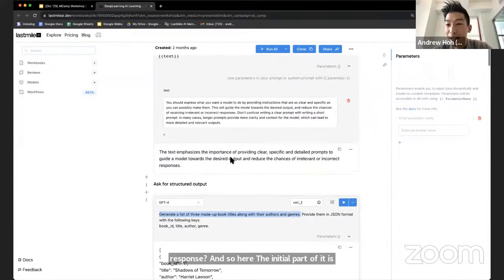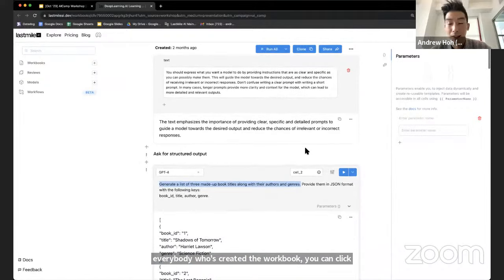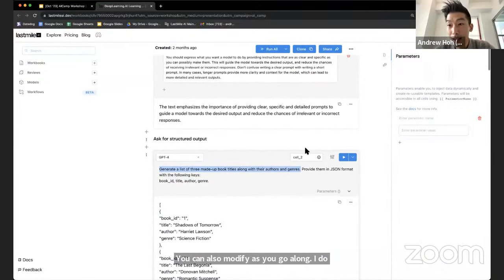Oh, sorry. By the way, this is all interactive. And so everybody who's created the workbook, you can click play. You can also modify as you go along. I do nudge people not to modify the cells below yet, because it will look really weird when I'm talking about something and your cell is already different. But everything above, feel free to modify as much as you want.